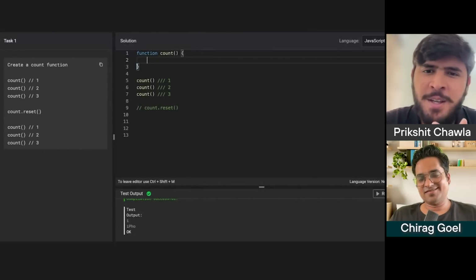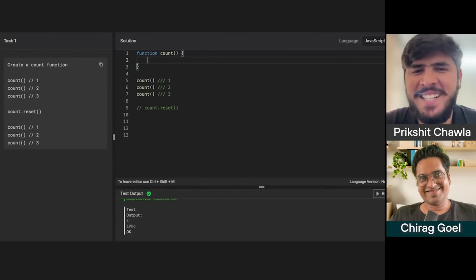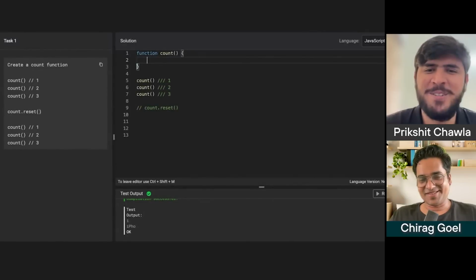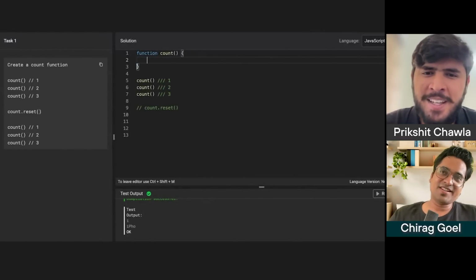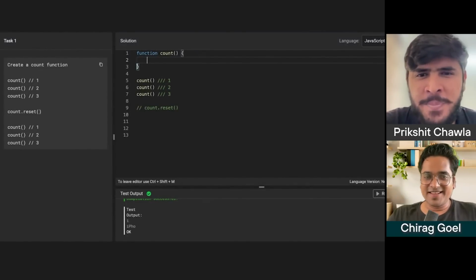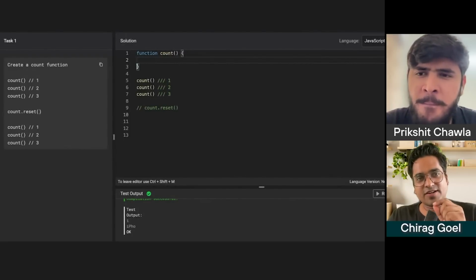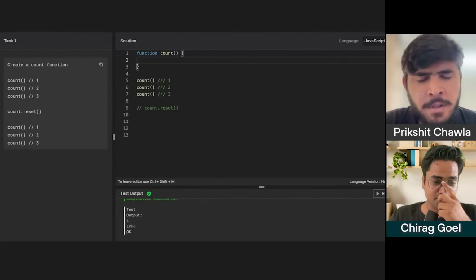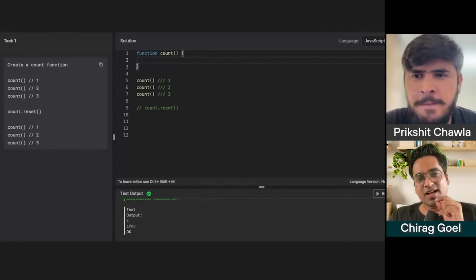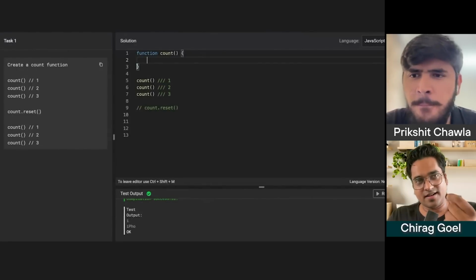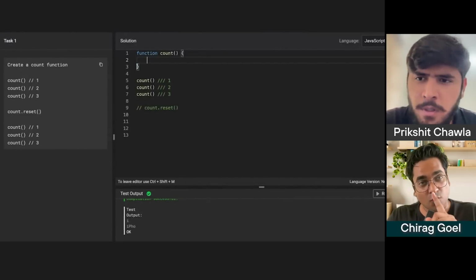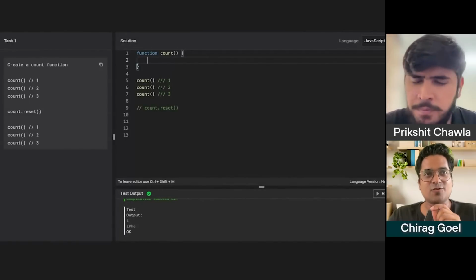Shall I give you a hint? I guess you'll have to. Okay, let me help you on that. So let's break this problem statement. The one thing which you know is that somewhere you have to maintain the count inside, right? That is for sure. The second thing is that, in order to maintain a count, that count should become a closure, which is, it should not get overridden. It should only get initialized once. That is what you want.